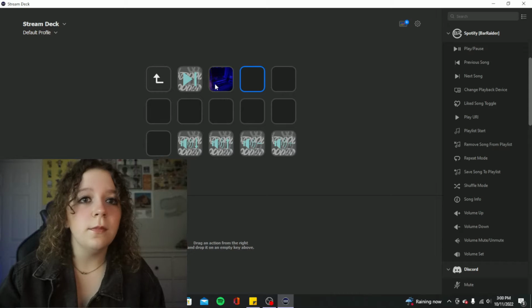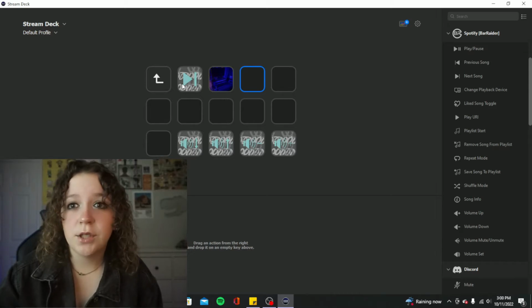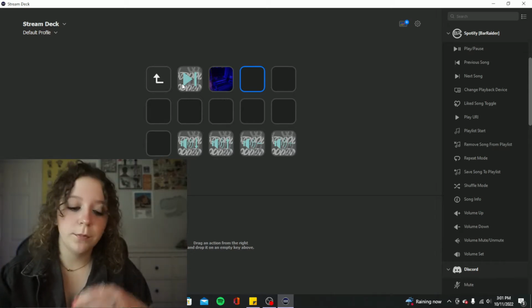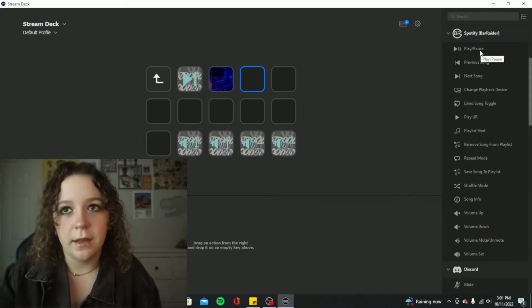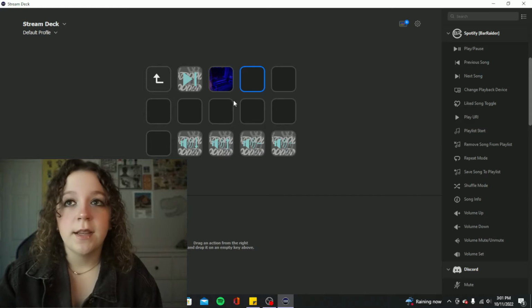So that's what this button does. This button just pauses and plays the music. So when I want music to stop playing or when I want it to start playing, very easy. It's just this plays a pause. There's nothing to it. You just drag it in.